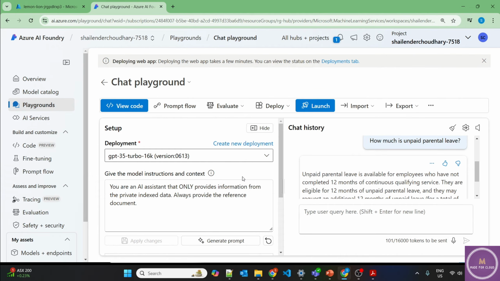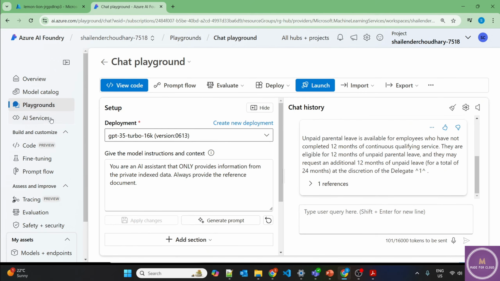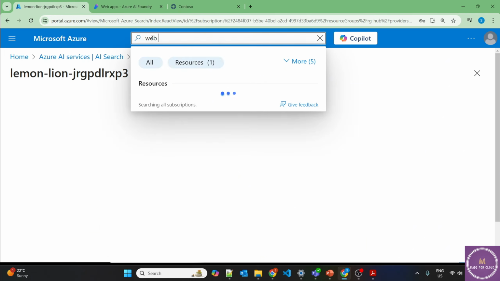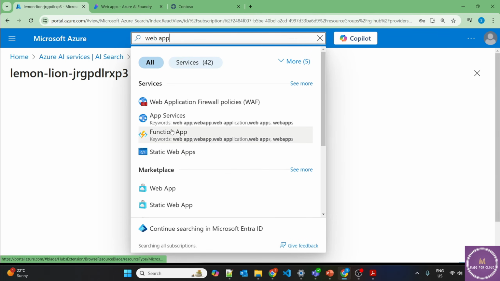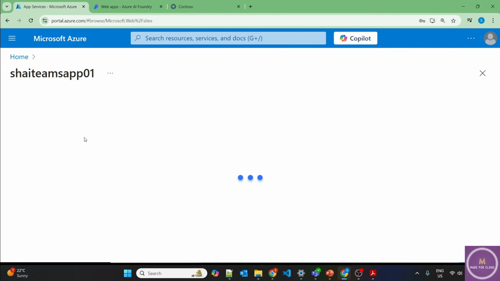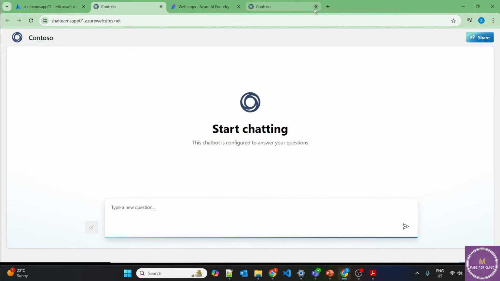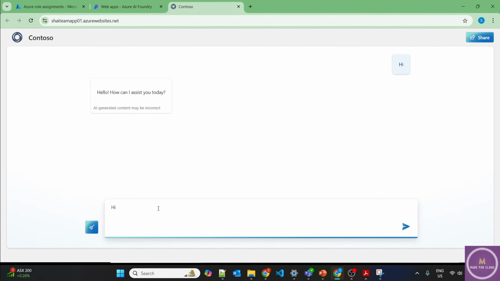It took around 15 minutes and now the web app is deployed. So on the left side, if we go to the web apps, there is a web app which is deployed. So if you click here or go to the portal, look for web app, go to the app services, there is a web app which is created and you can go directly from here. So this is the link. Let's try. How much are unpaid parental leaves?